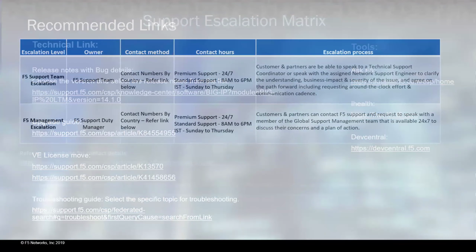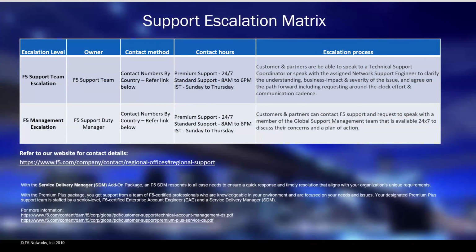Okay, so the support escalation matrix. We don't have anything like a named contact in standard and premium support. The only option is to call support and speak with the duty manager. Duty managers are available 24/7, and based on whichever support center is active and online, they will be available.